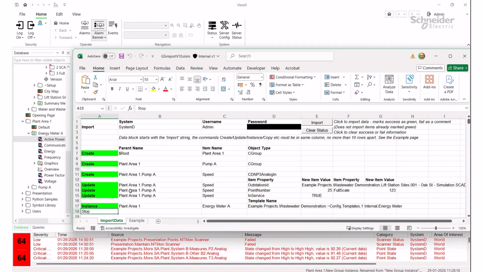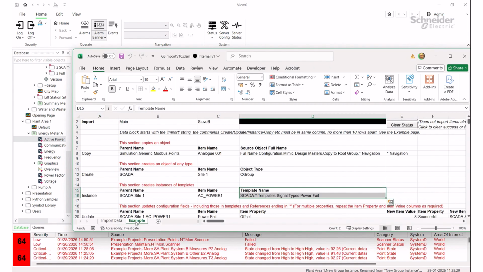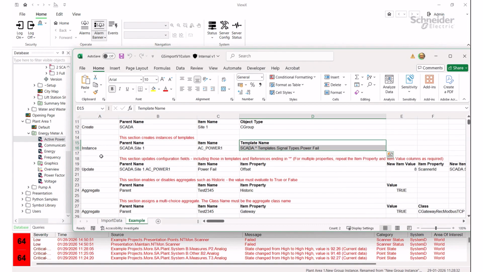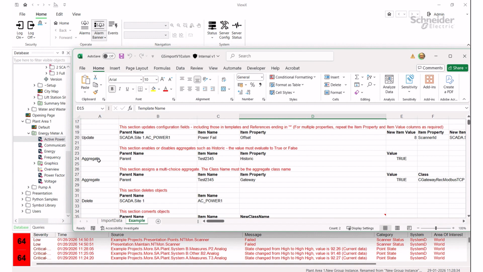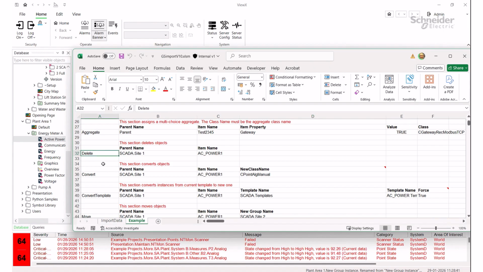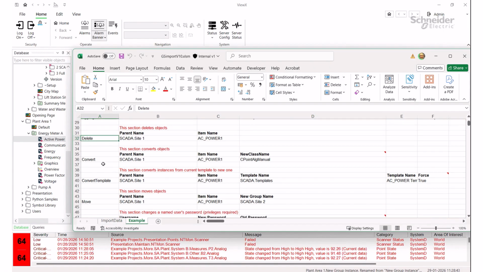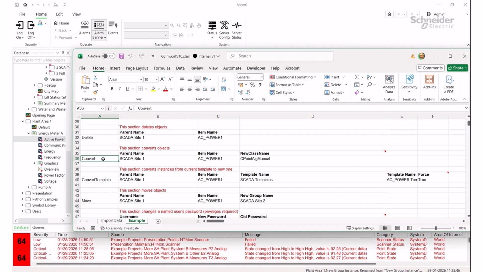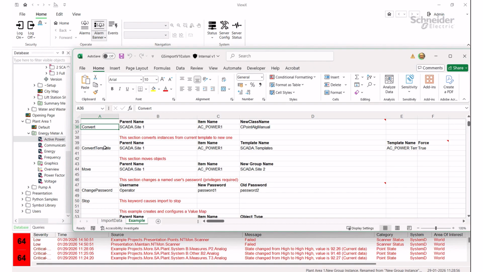So going back to the sheet again, those are just 3 of the commands: create, update, and instance, probably the commands that you'll be using most. But in the example, you can see there are a number of other commands. We've got the ability to enable an aggregate, such as enabling historic data, the ability to delete an item, use this with care, the ability to convert an object from one type to another, for example, from a DNP3 object to an internal manual analog point, and the same with converting templates.